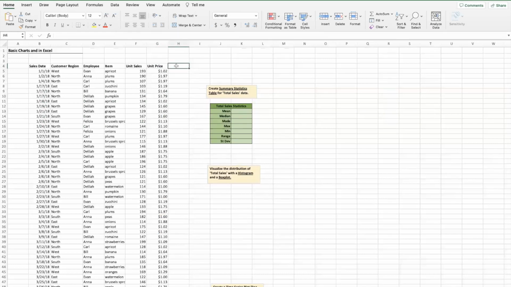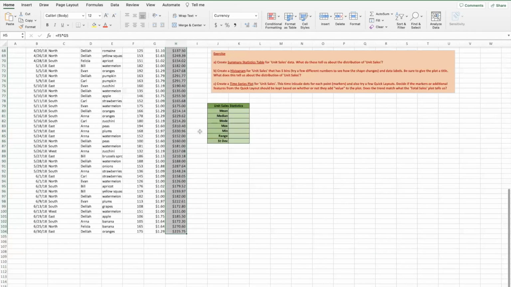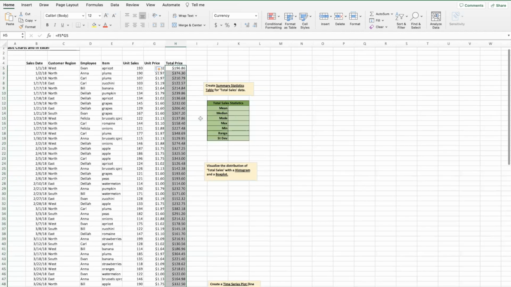First thing that we want to do is calculate the total price. This is just going to demonstrate how to use formulas in Excel. So we start with an equal sign, and the total price is equal to the sales times the unit price. And then in order to autofill this formula all the way down, what we can do is just double click in the bottom right corner, and that autofills that formula all the way down to the bottom. So now we have our variable set up that we're interested in studying.